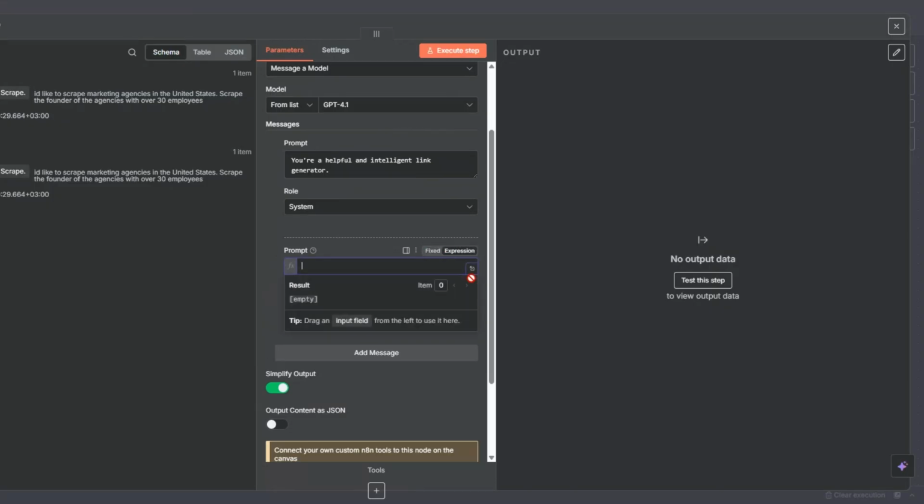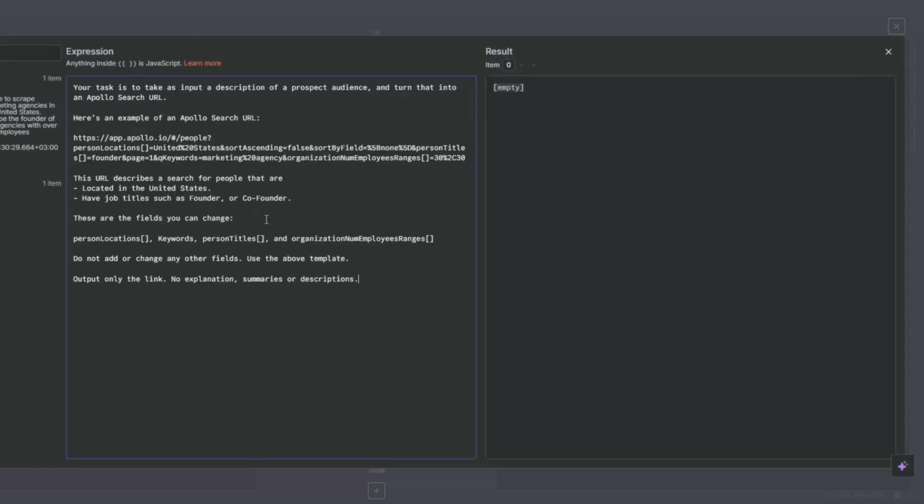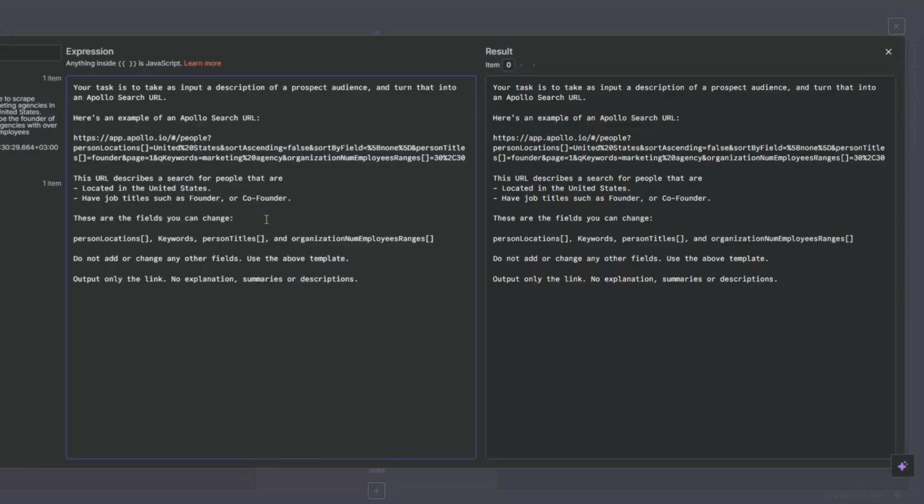Here I'll click on expression, expand it right here so we can add our prompt. So the prompt could be on the lines of your task is to take as input a description from a prospect audience and turn that into an Apollo search URL. Here's an example of an Apollo search URL right here. This URL describes a search for people that are located in the United States, have job titles such as founder, co-founder, can also add owner. The fields that can be changed are location, keywords, personal title, and number of employees.